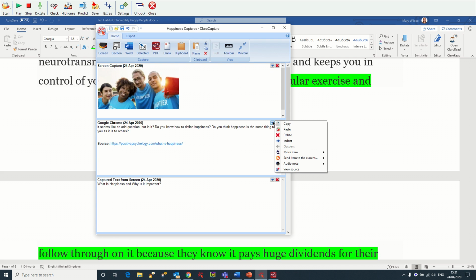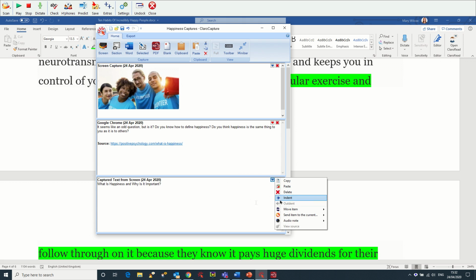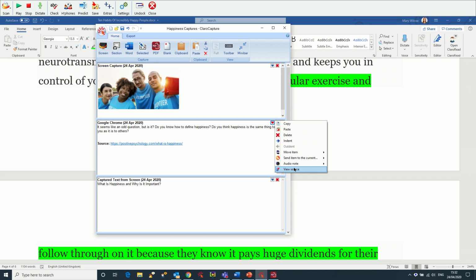You can also add some audio to your capture. So I'm adding audio to this capture. The triangle turns red when it's got a recording attached to it. You can send individual captures to Word or to a PowerPoint or to your clipboard. Captures that have got a source, like a website, you can click View Source to go to that website if you want to. And when you're ready and you've got all your captures, that's when you can export everything.